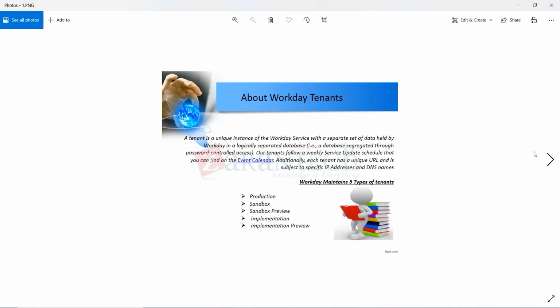Subscription is like a rent. As I said, a company needs to subscribe with Workday. Rent means I will use the Workday software and every year I will pay Workday some money. We call it a subscription fee. It depends on the customer whether they want to pay half yearly or annually. Both options are available, but mostly companies prefer annual payment to Workday.